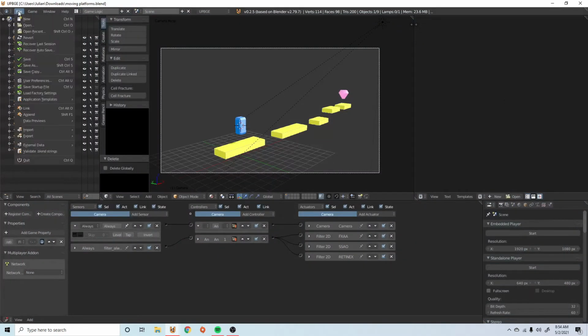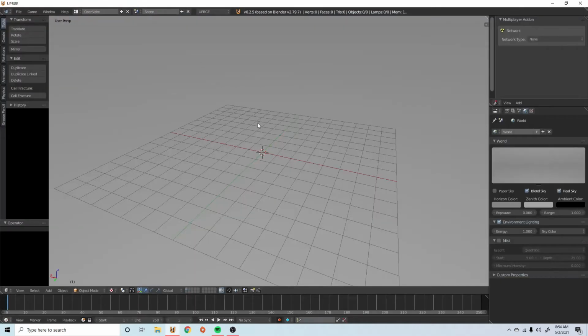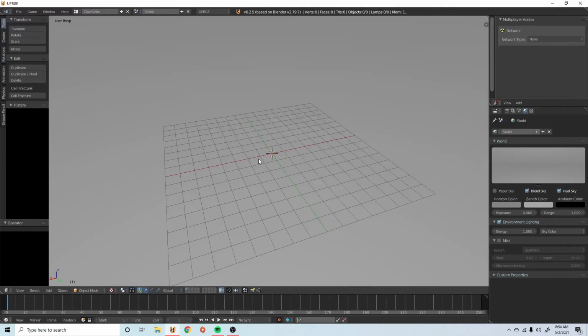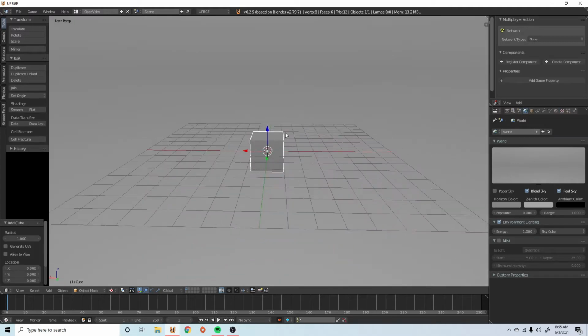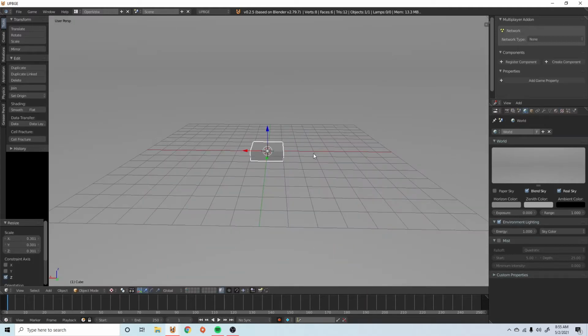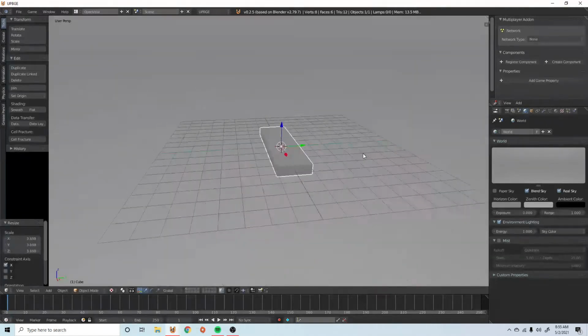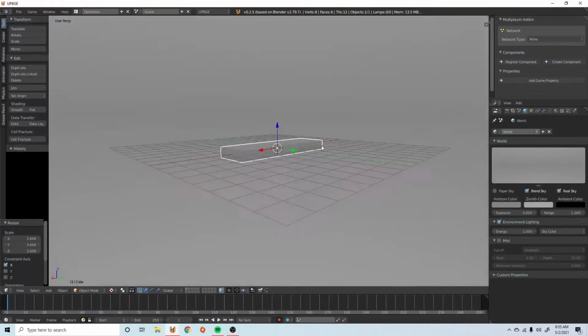So what you're going to want to do is go New, Reload Startup File. What you normally do is delete the cube, delete everything in the scene. So I'm going to go Shift A and make a cube. And this is going to be our platform. So we'll scale it down and then scale it on the x-axis. And now we have a little platform.